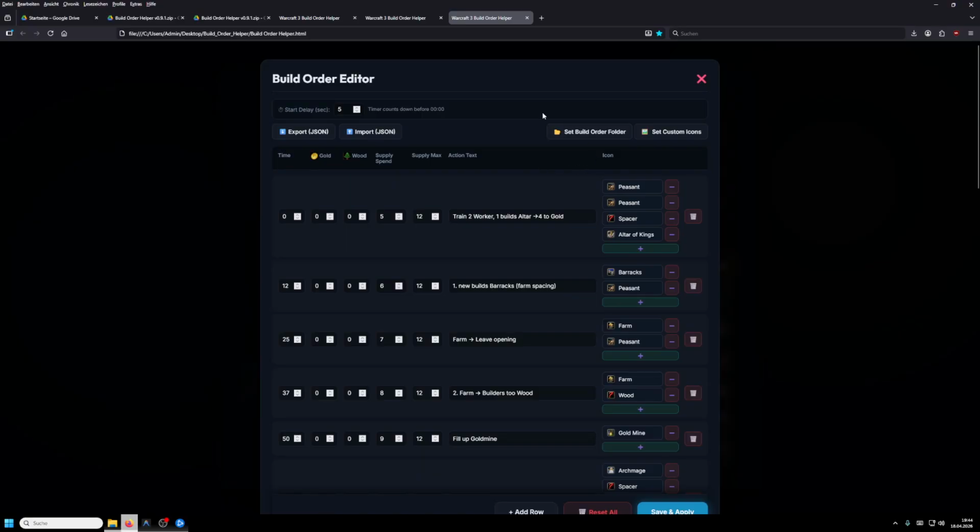So now we click on the editor. Here you can customize your build order. First of all, the start delay up here, you can choose how much start delay you want. I start with 5 seconds. You can also type 0, so you don't have any delay. I want to do 5.